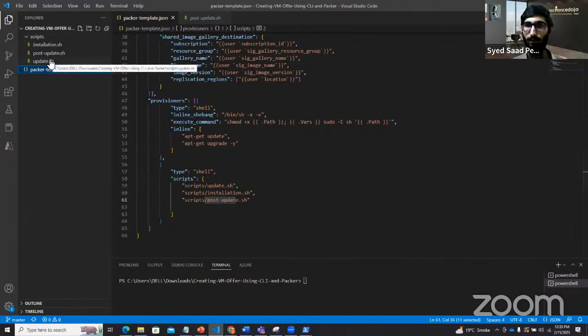So this was for the update.sh file. The post update file basically removes the user specific information and the command history for security purposes so that no sensitive data is leaked. So these two files are important and you always need to add them here. The third file depends on what software you are installing.